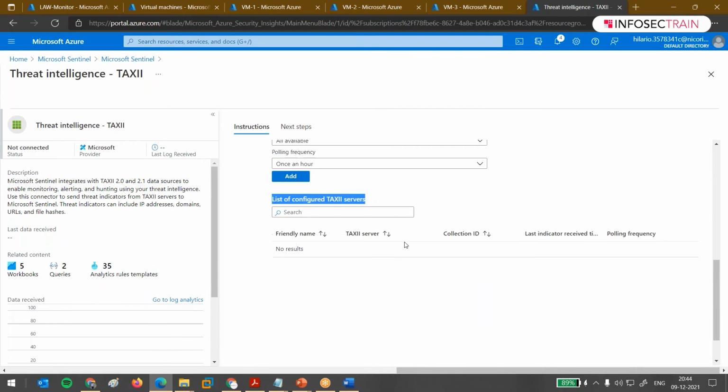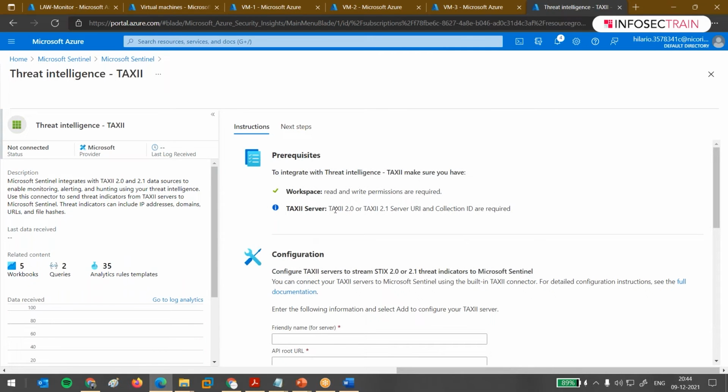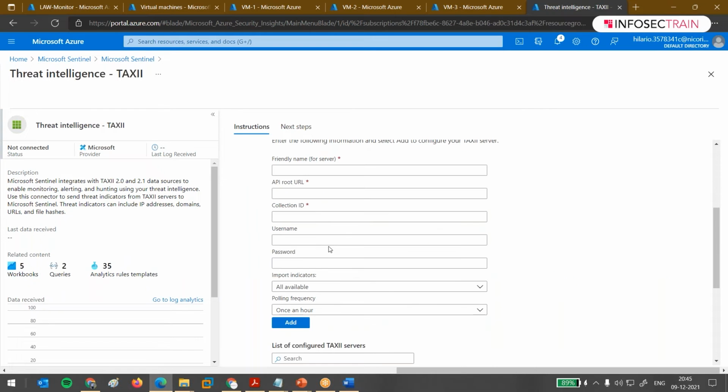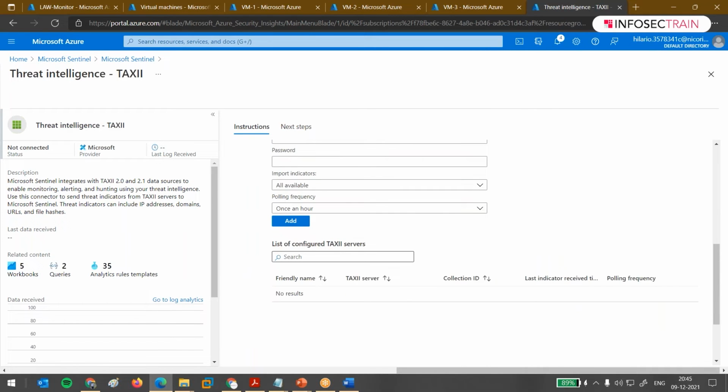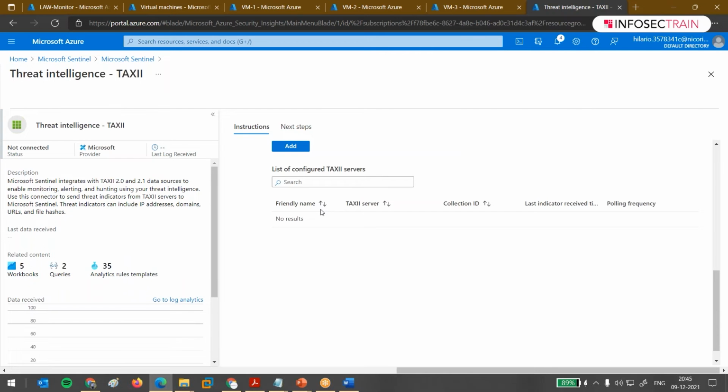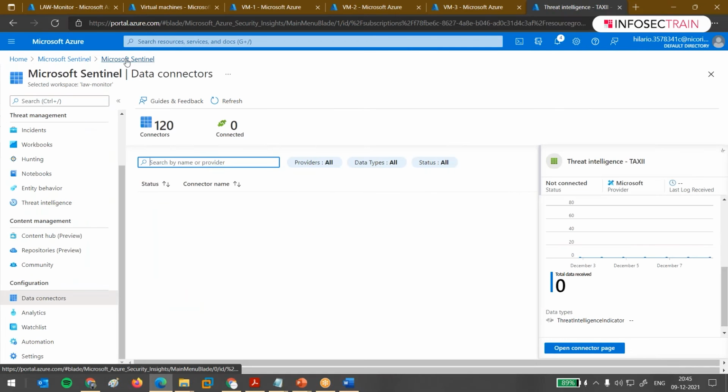Okay, and again remember it supports TAXII 2.0 and 2.1 servers, right? So if you have a TAXII 2.0 or 2.1 server, or maybe you have access to some third-party TAXII servers, you'll be providing the full URL over here and getting that data if you want to collect that threat intelligence, right?